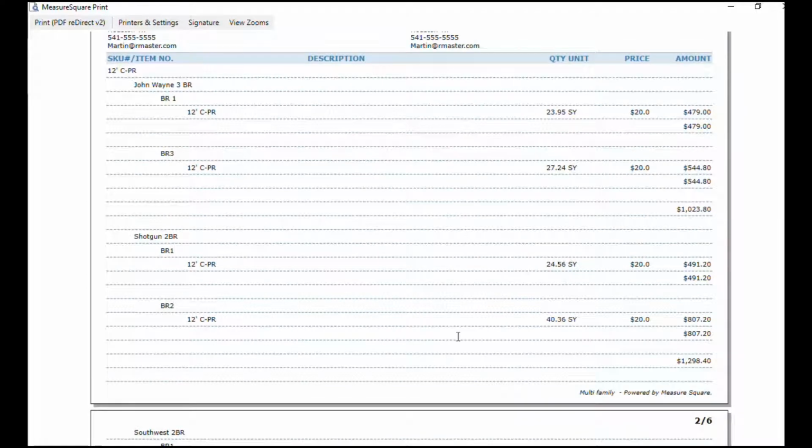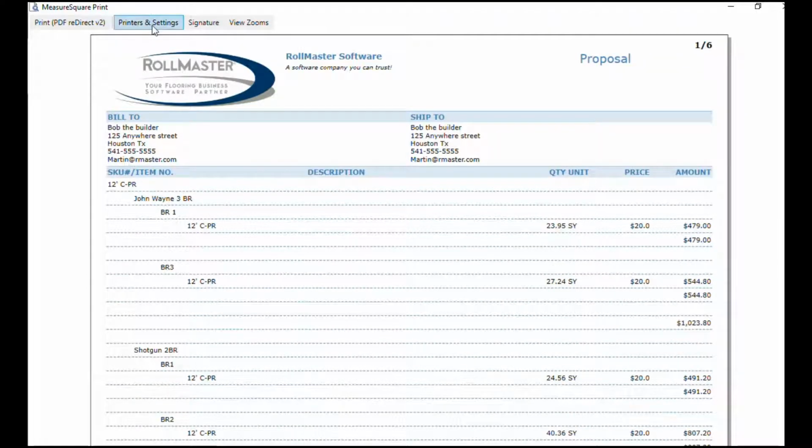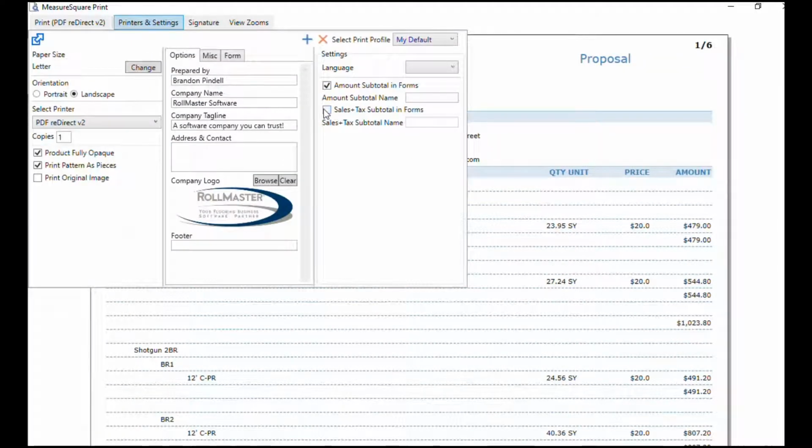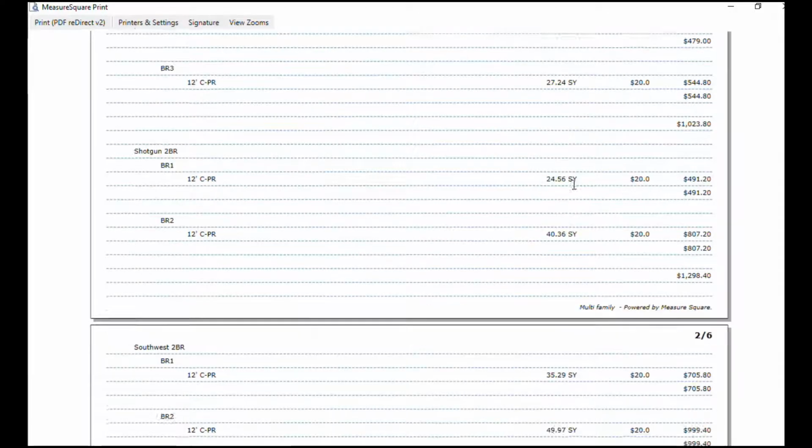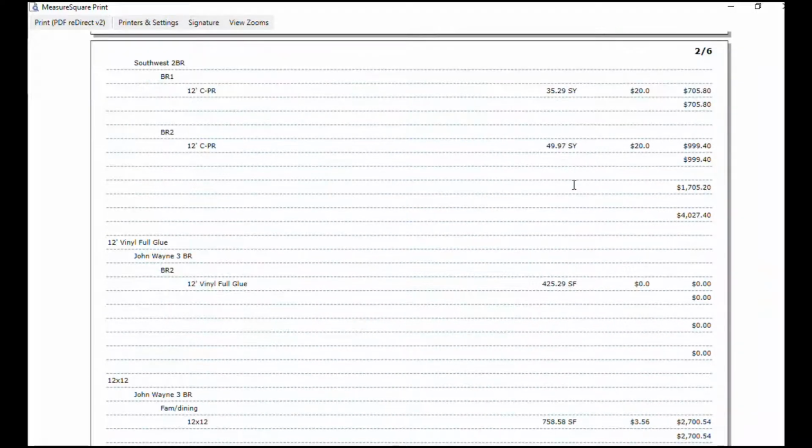So you're able to go in here and see different ways that you want to do that. If you want to include sales tax in there as a subtotal, I can click on that, and it would give me basically my total via sales tax. But in my desktop version, I have no sales tax set up. So I can see in my John Wayne bedroom 1 and 3, my total carpet area is going to be 1,023. And then I can move on up here and get the rest of my tile and so forth on my different pages that I would have of my bid.